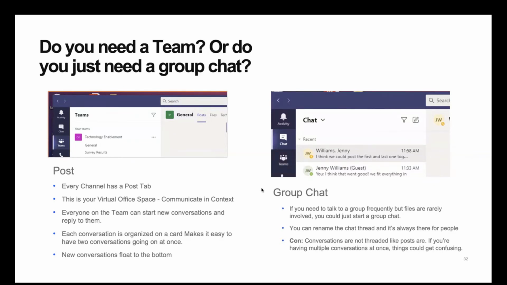You could store files there as well. There's a little files tab, and you can rename it. And if it's active often, it'll be popped up higher on everyone's list of their chats. So think about that. If it's going to be a group that's going to be talking a lot, but probably rarely ever working on files, then maybe they don't need a channel or a team. They could just have a group chat.